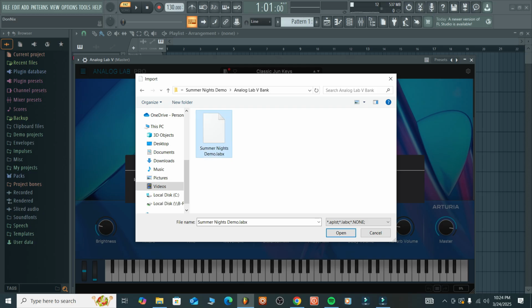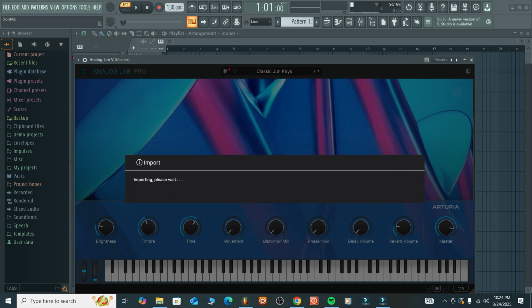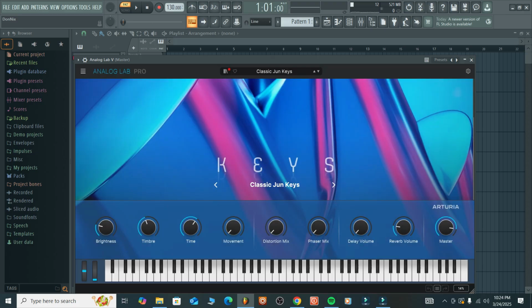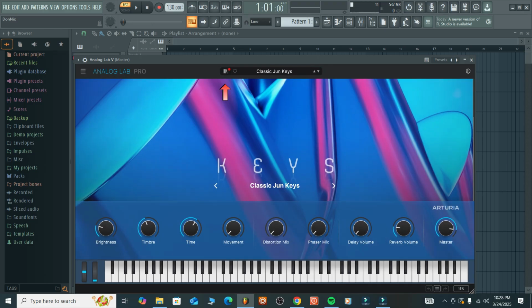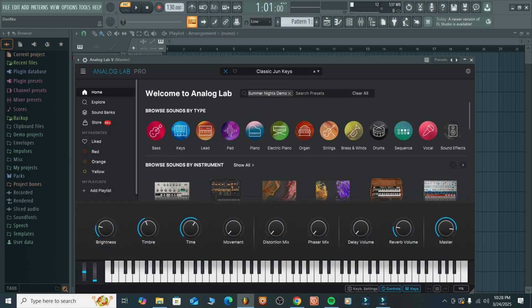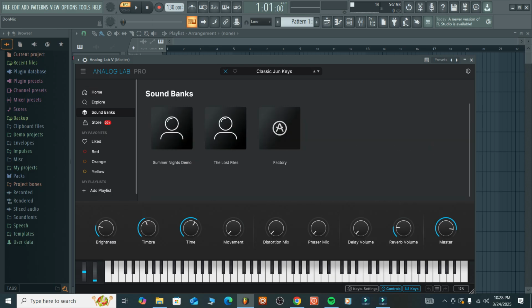Click on the Summer Nights bank. Click Open, and the Summer Nights bank has been successfully imported. Click on OK. Okay, follow my cursor and click in this section. Go to Sound Banks, and you can see the Summer Nights bank.